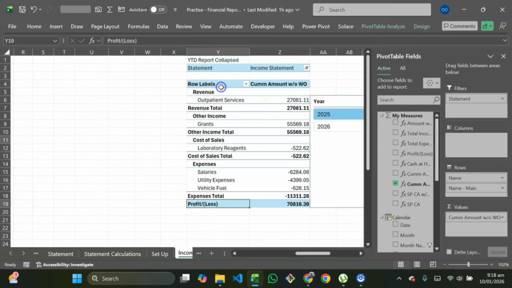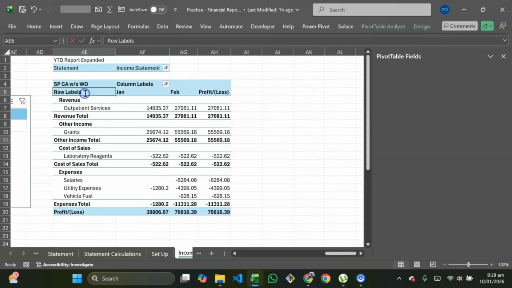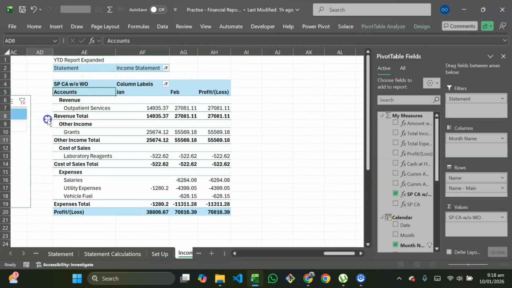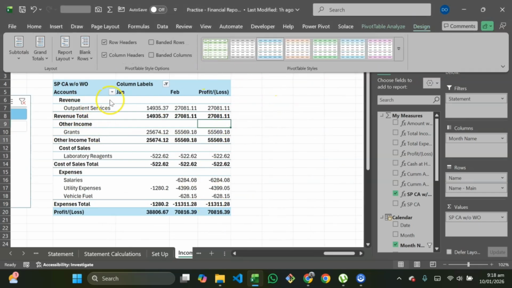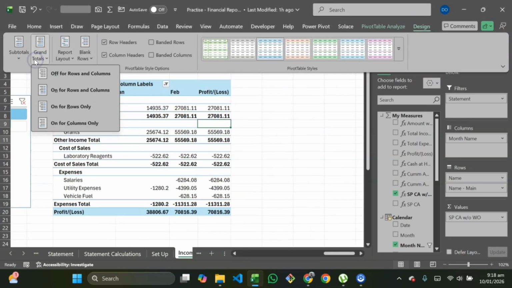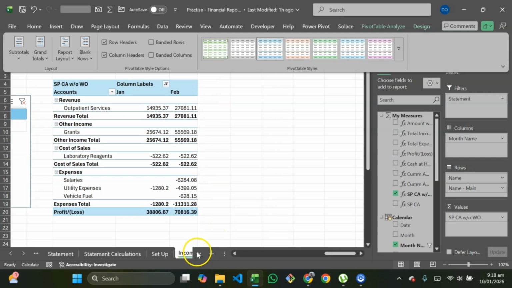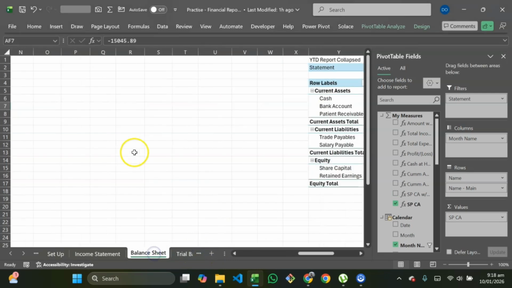Come here. Paste this. Control A, Control V. And let's take off this total. So you don't need the total at the column side. If you want to keep it, that's fine, but I don't want it. Good. So total should only be on the columns, not on the row. So that's gone. Let's do that in the balance sheet as well.